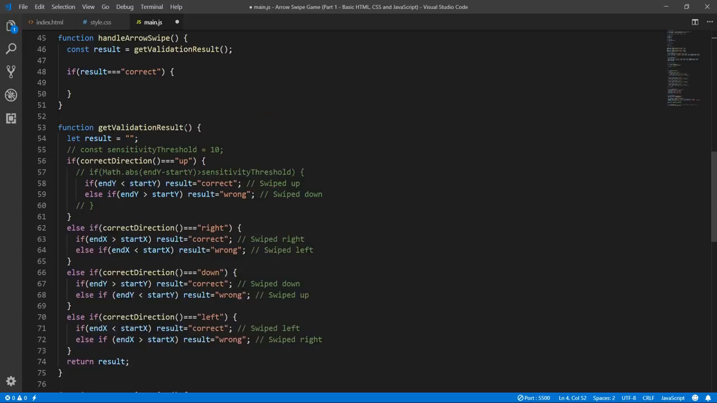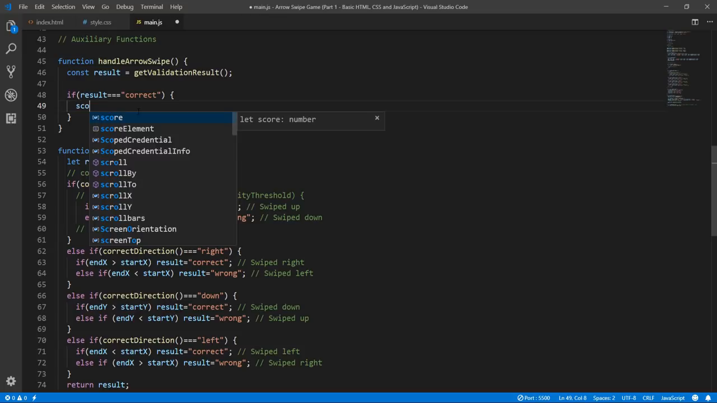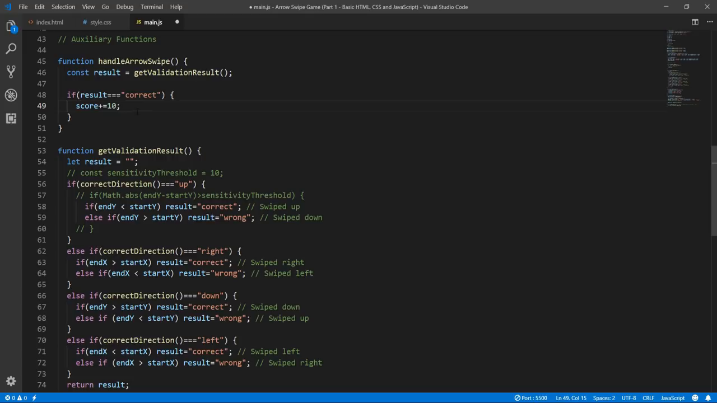So, if the player was correct, let's increase the score by 10. And obviously, this is arbitrary, could be 1, 2, 5, 10, 100, 1000. I just like the number 10. And maybe a better practice would be to define this as a global variable at the beginning of this file. However, for this small project, let's leave it like this.